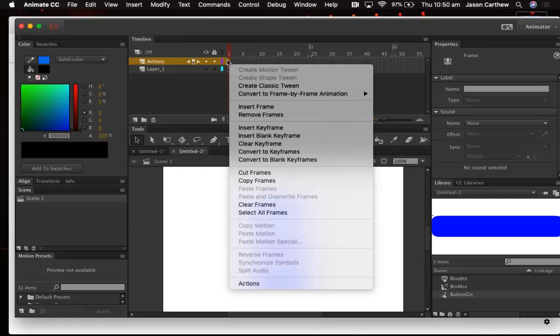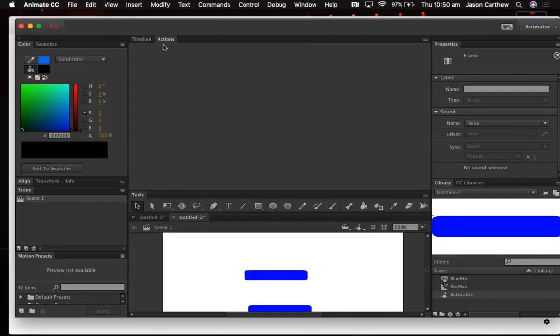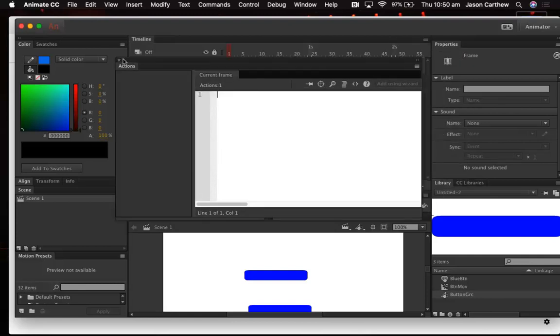So you right click, like you'd insert a keyframe, but you'll notice at the bottom of the menu there, it's got an Actions option. So we're going to click on that. Now, for some reason, I don't know why, mine won't show this unless it's floating above the rest of the workspace. So that's why I'm dragging it out there. Yours might work straight away inside there.